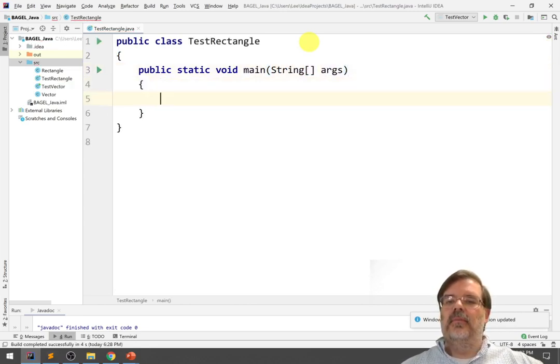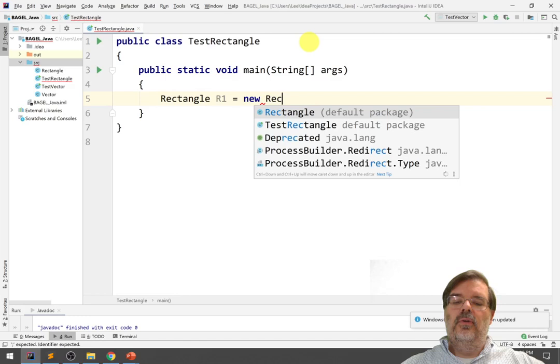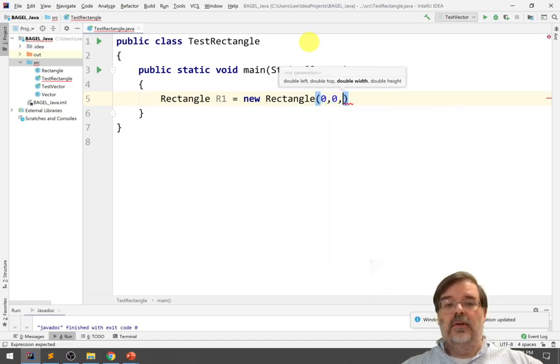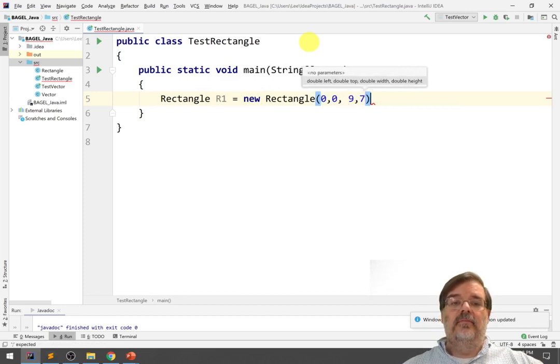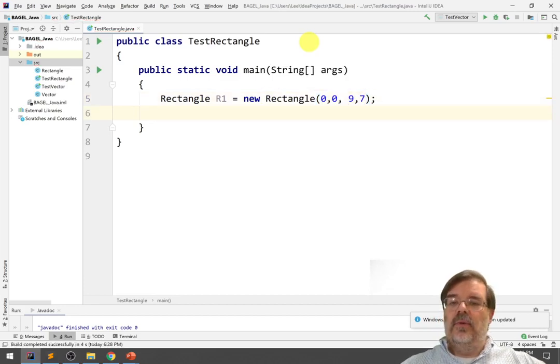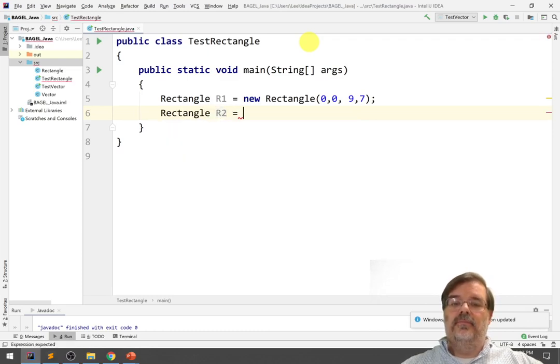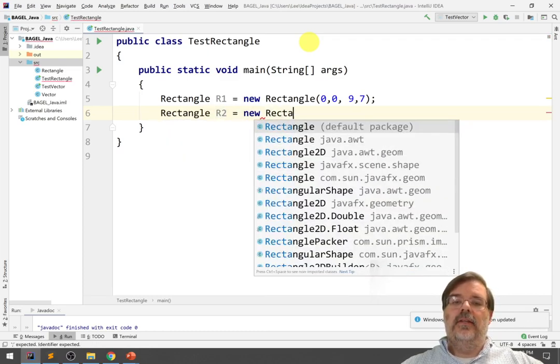All right, in this case, we're just going to create 3 rectangles. So Rectangle R1 is going to be a new Rectangle. I wrote down those numbers from before, 0, 0, 9, 7. It's the x, y, width and height. Next, Rectangle R2, another Rectangle.